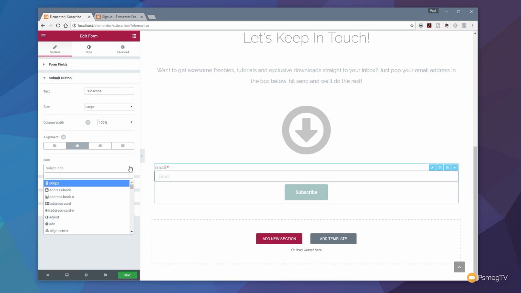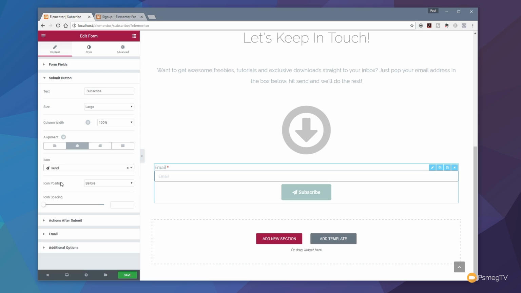We can even go in and add an icon to it. So let's just say we want to put something in there. As this relates to a send, let's just type in send, and you can see we've got the little paper plane. So we'll drag that onto there, increase the icon spacing a little bit so it's a bit further out, and we'll put that after the subscribe button text. So there we go.